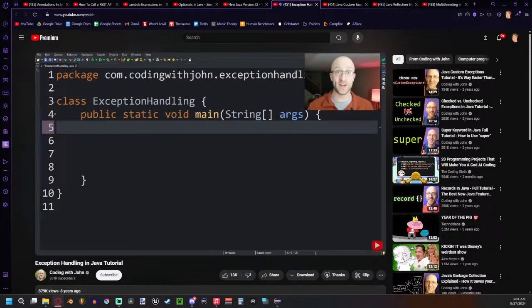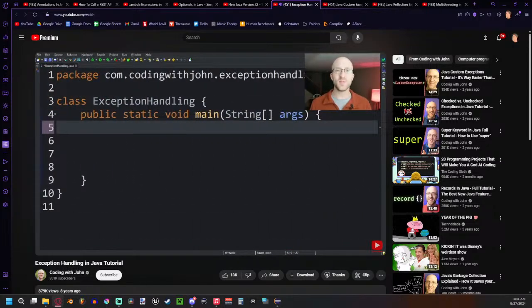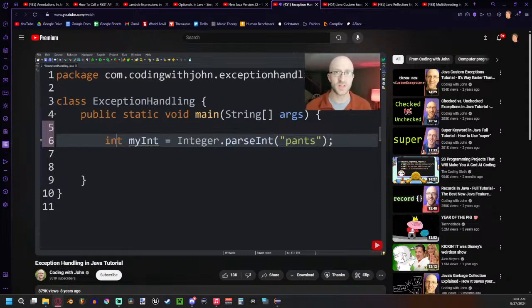Don't understand what finally blocks do exactly. So you're definitely going to want to stick around and check that out. But first, what is an exception? An exception is a generally unwanted event that interrupts the normal flow of your program. So here's a quick example of some simple code that would cause an exception. We were trying to parse an int from the string pants. You might be familiar with this integer parse int method. It just takes a string that you pass in that usually contains a number like 1 or whatever, some kind of a number that's parsable into an int.